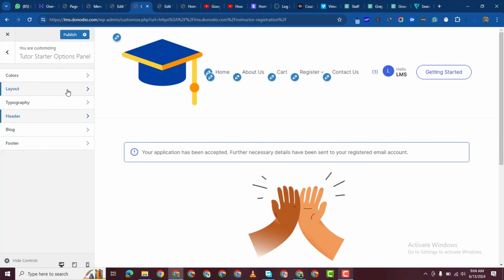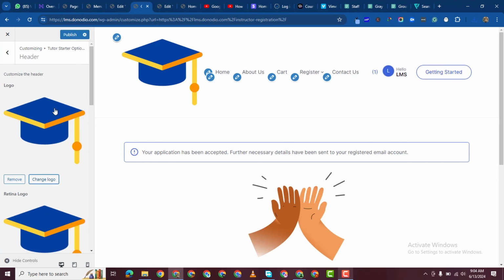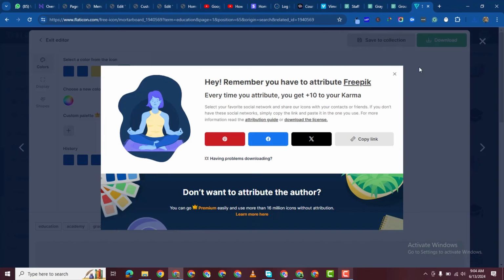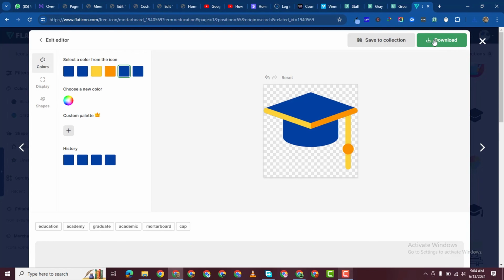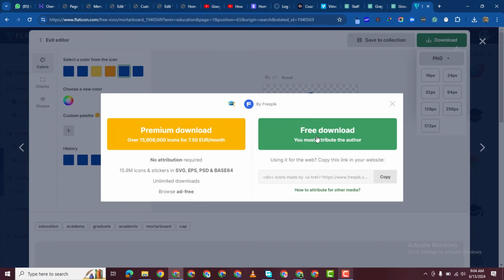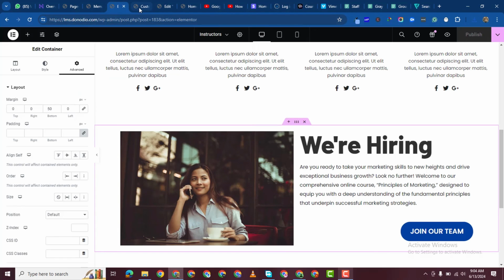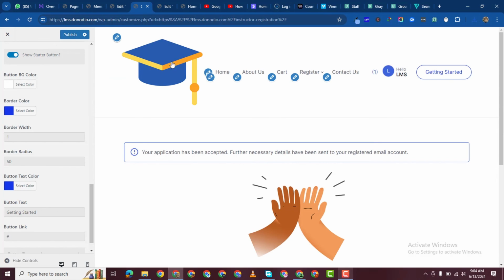Let's go to layout. This should be smaller. This should be smaller. Let's just come here and download a smaller version. Let's see, 32 pixels. I'm sure it's going to look better there.